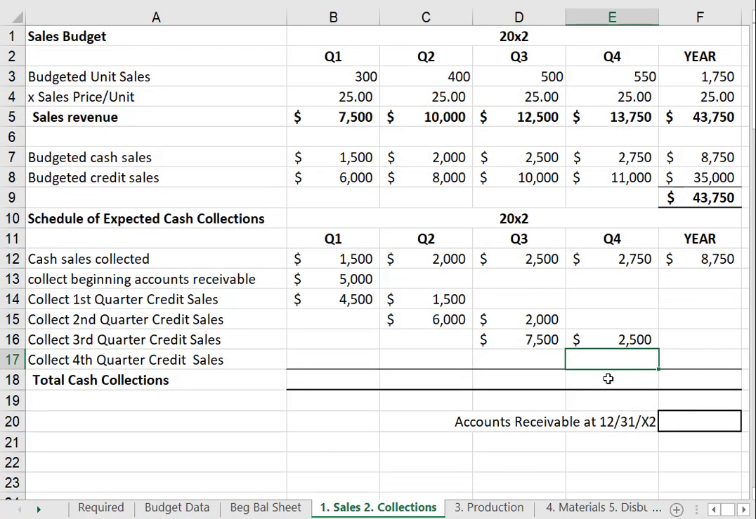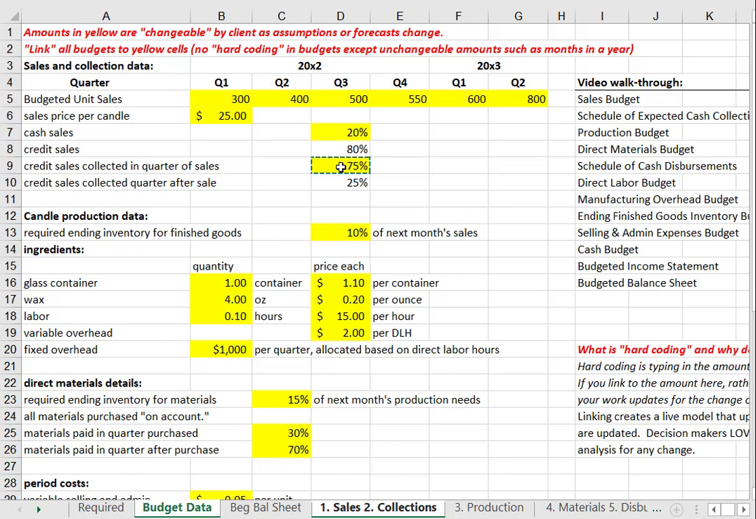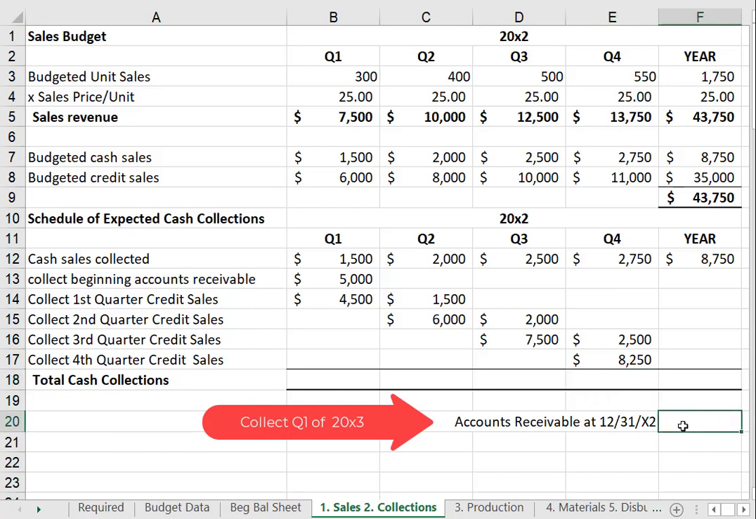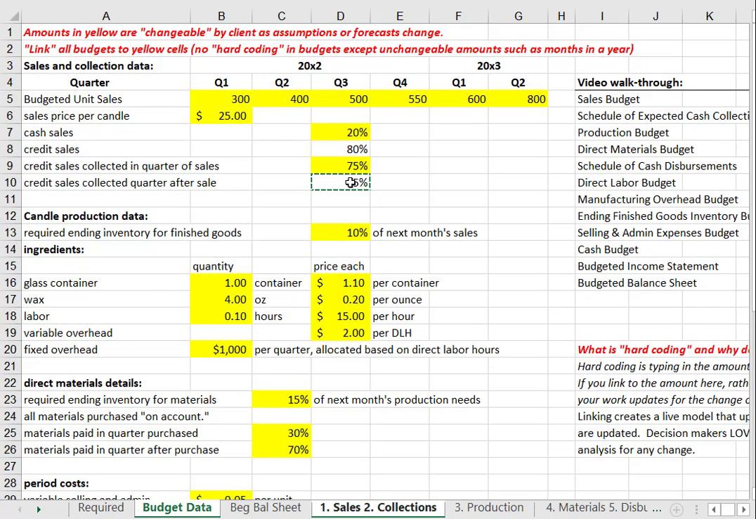Now, fourth quarter, interesting stuff. So of the 11,000, of course, we're going to get 75% of that. What about the rest of it? That's going to be collected in the first quarter of 2000X3. So that will be on our ending balance sheet as not yet collected at the end of this budgeted year. So that remaining 25% is going to be in accounts receivable.